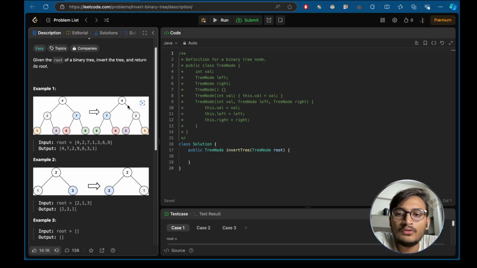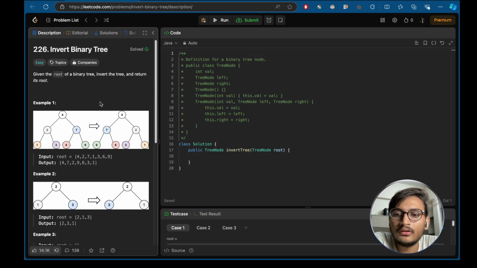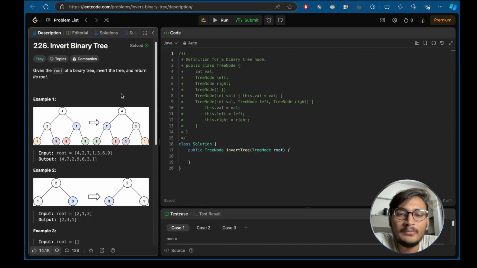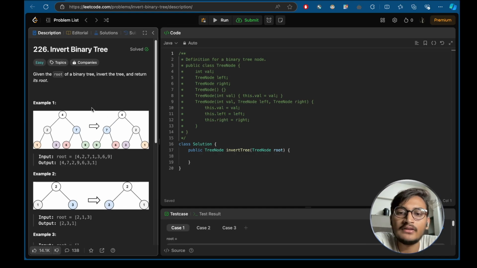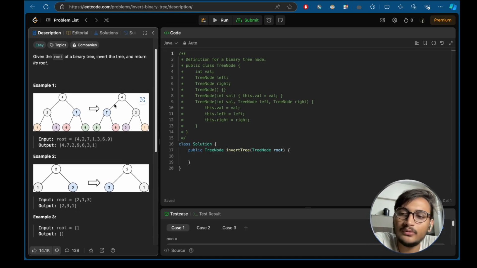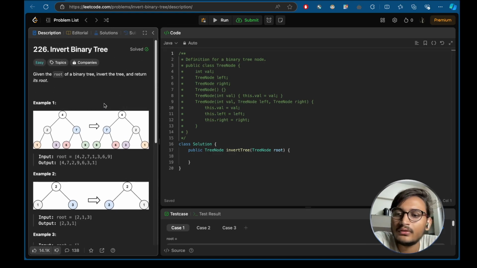If you have solved the question which I solved earlier, which is the height of a binary tree, we will be using the basics of that question. I would suggest that you first try to solve that question, and if you solve it, then generating intuition for solving this problem will be quite easy for you. So let's see how we can modify that code and solve this problem as well.